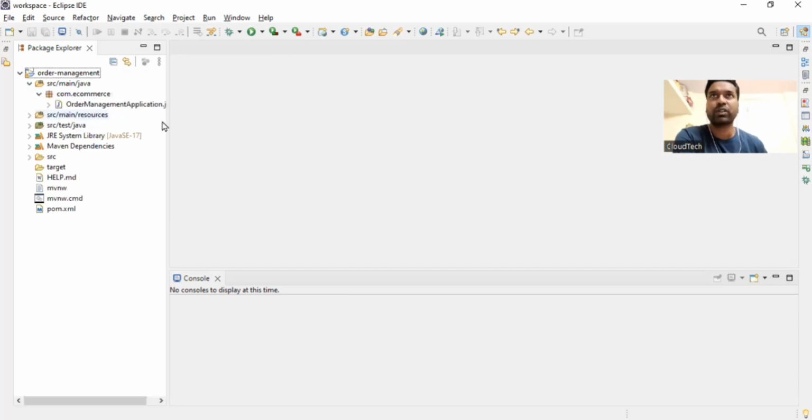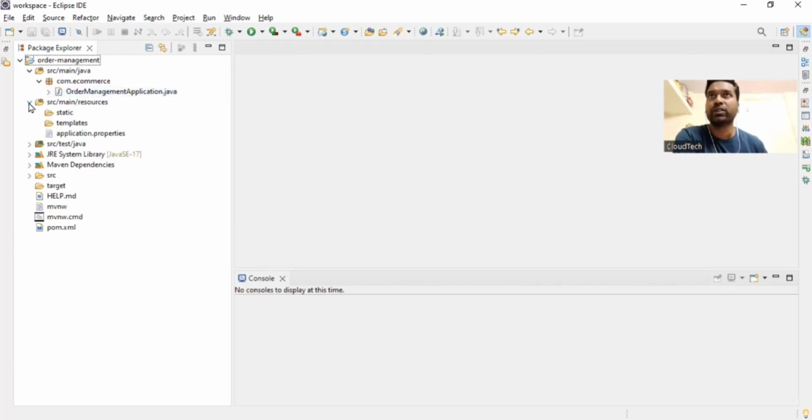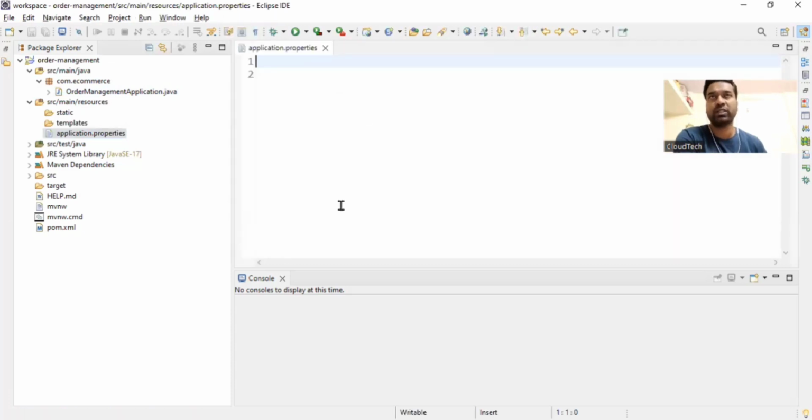Now you should get a structure like this in your Eclipse package explorer. So you have something called order management application. There is only one class present in your source folder. And one important thing is application.properties. There are no properties yet. Now the next step that we have to do is use this application and connect to the database. For connecting to the database, we have to specify some of the database properties. So let's see what the properties are.